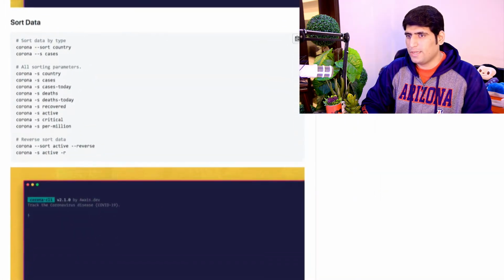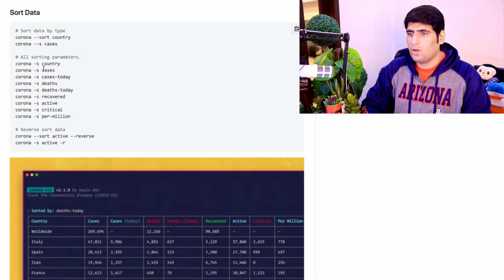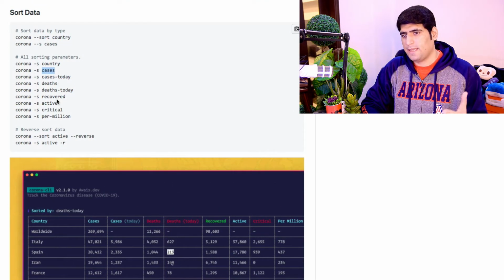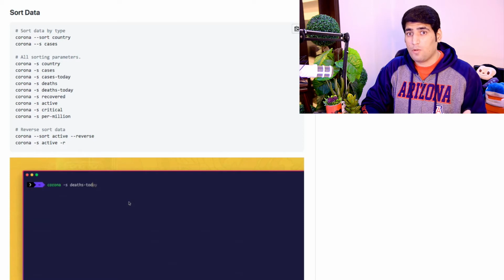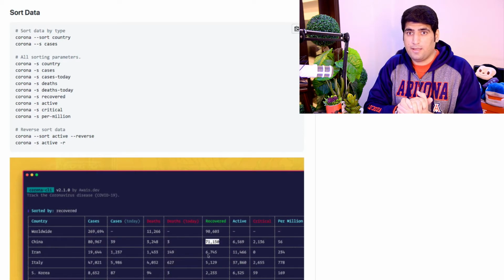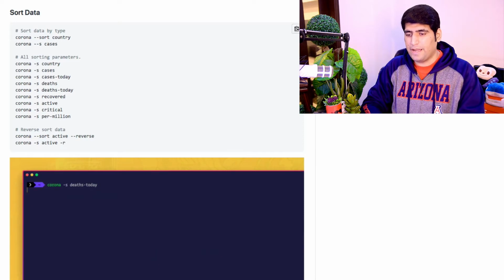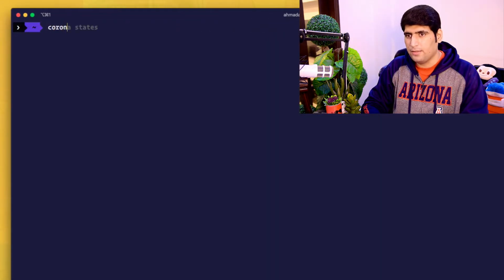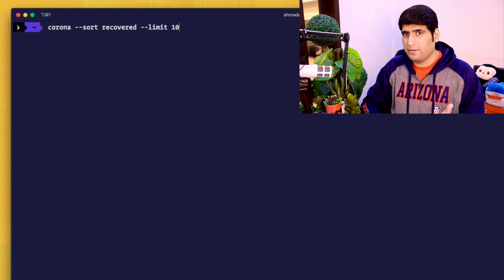What else we can do is sort the data using all of these parameters like cases, deaths, recoveries, or whatnot. So how about we take a look at the best recovery rate throughout the world for COVID-19. I'm going to type in corona and sort it by recovered cases, and then I'm going to limit it to 10 so that we only see the top 10 results.